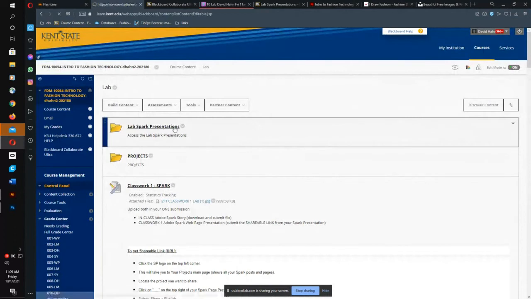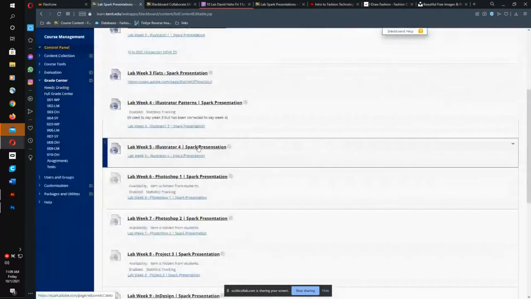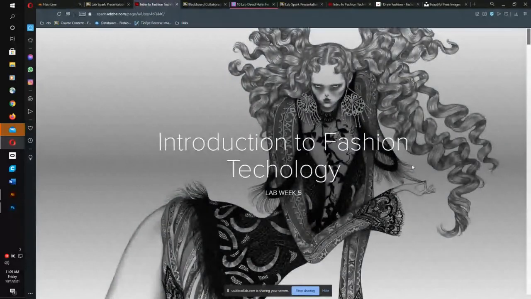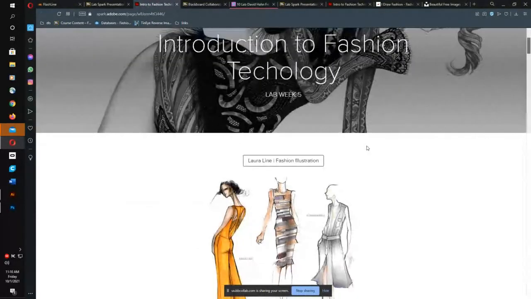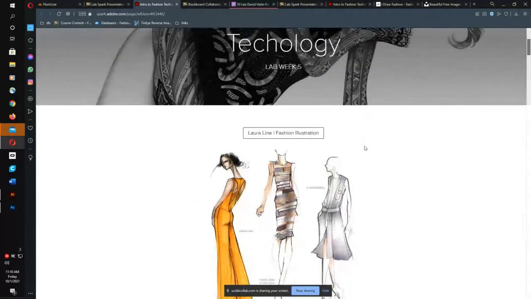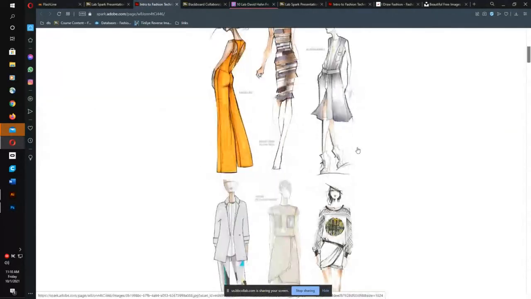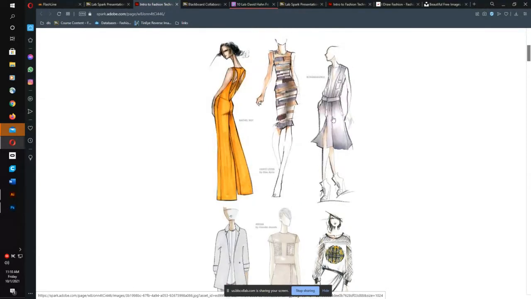So let's go to the Spark presentation here for this week. It's week 5, talking about some fashion croquis here. I briefly covered this in lecture, so I'm not going to go into too much detail. But basically, you look at professional designers, and I should have talked about the Pantone. I'll talk about that next week.